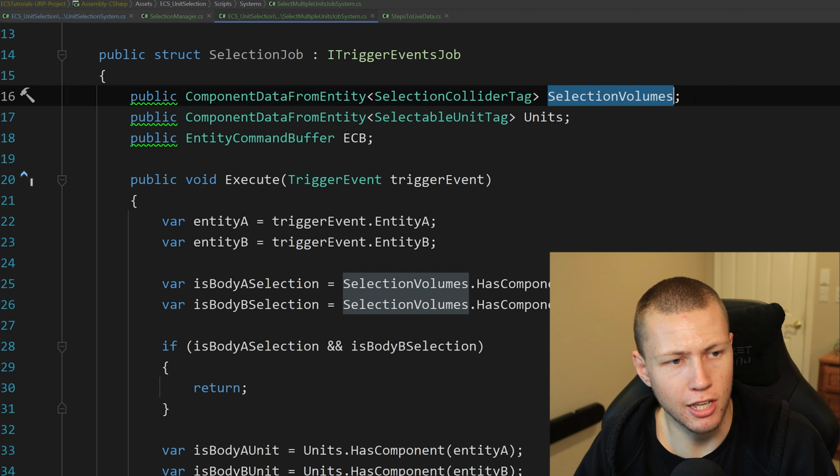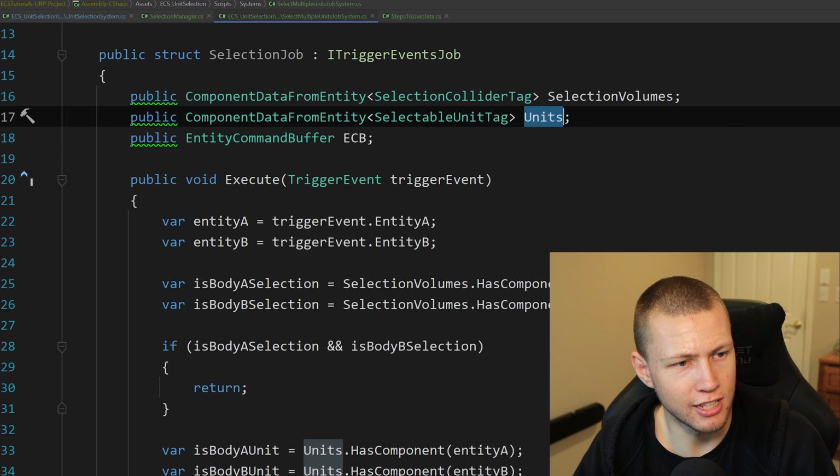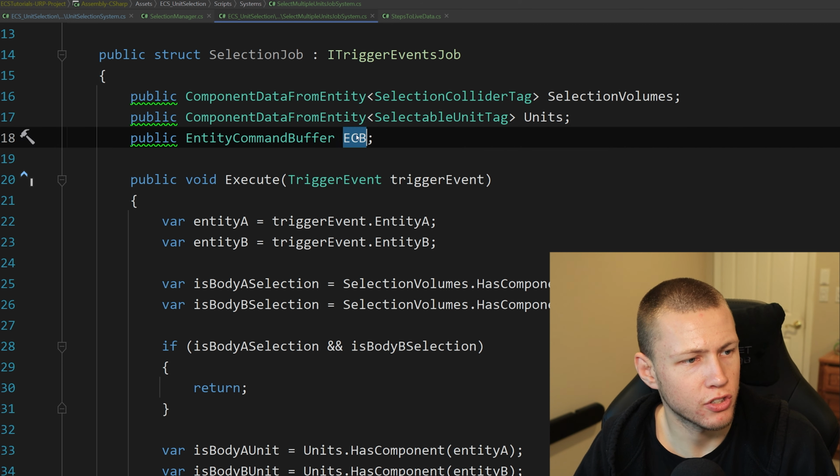This is basically going to be any of those selection volumes that we're creating. And then also anything with the selectable unit tag, basically any unit that can be selected, is going to be put into this collection here called units. And then we also just need an entity command buffer called ECB.